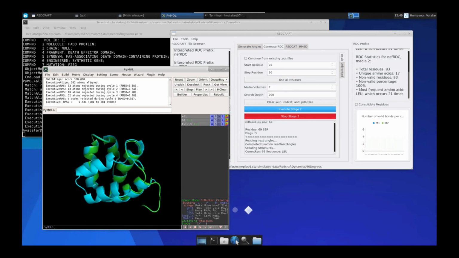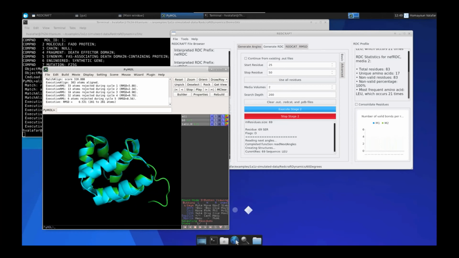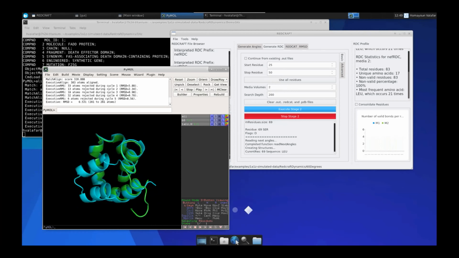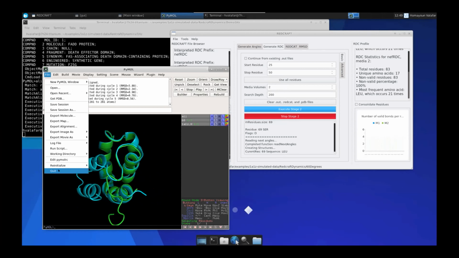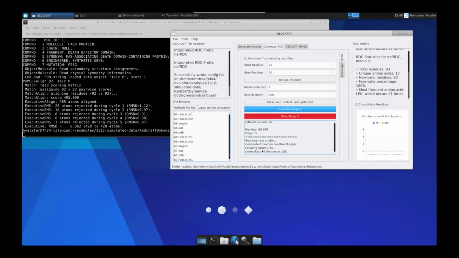So this is again another demonstration of how residual dipolar couplings reported from a dynamical region, if forced to produce a structure, are going to give you an erroneous structure. So I'm going to stop at this point.